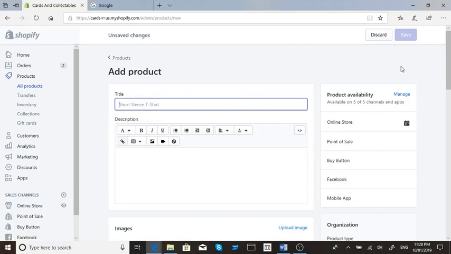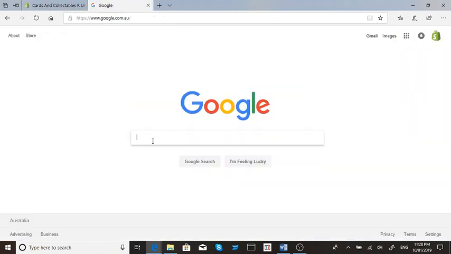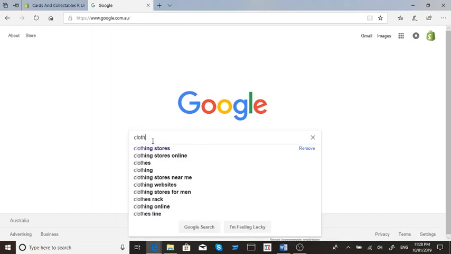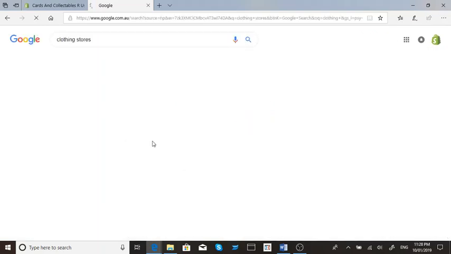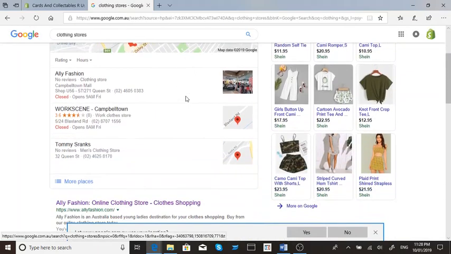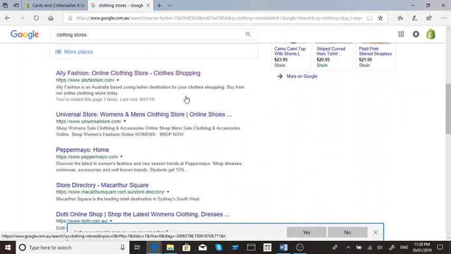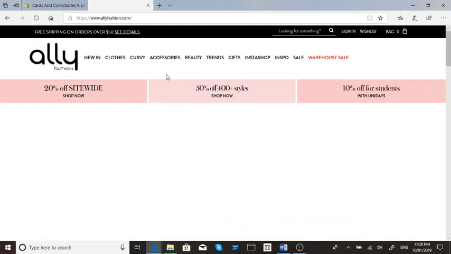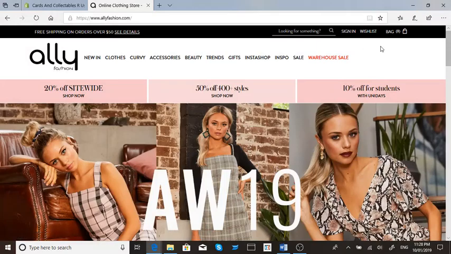And what I strongly suggest before you start making products is research your competitors, like see what they're doing, sort of thing. And a very easy way to do that is you can go to Google. For example, we're going to do something to do with clothing. So clothing stores. Have a look around. Alley Fashion. This is a really nice website they've put together here.